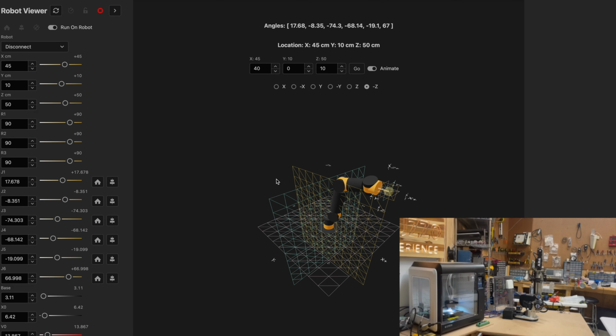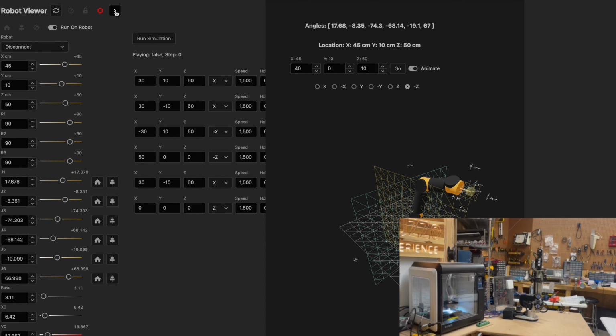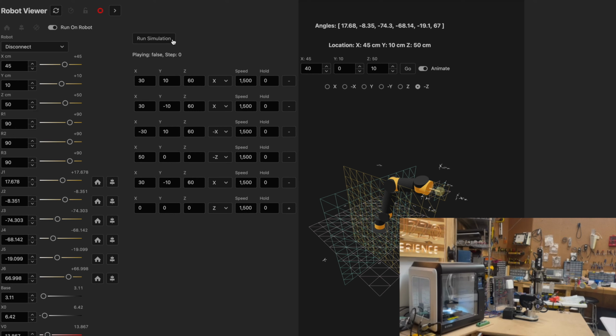Now that's a little bit about the software itself, but one thing I didn't talk about yet is another addition that I added, which is running an actual simulation. So if I go ahead and click this arrow icon here, you can see I have a run simulation button. Now I'm going to toggle off run on robot because I want this to just run on the simulation. Now it wouldn't anyways because I'm not connected to a robot, but you want to make sure that that's toggled off.